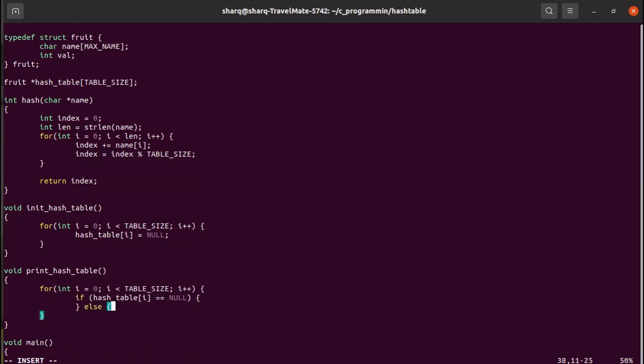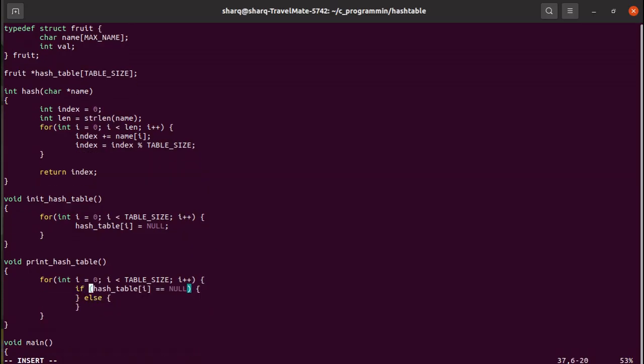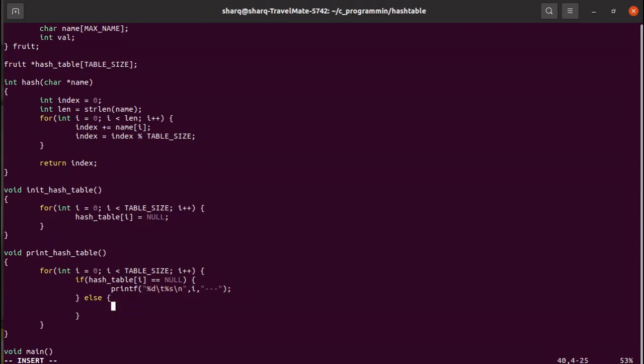and else. So if it's null, we'll just print the index, and we'll print some dashes to show that that position is null. If that position is not null, then we'll just print the name there, so that we know who is occupying that particular position.